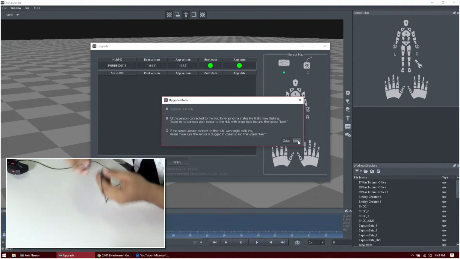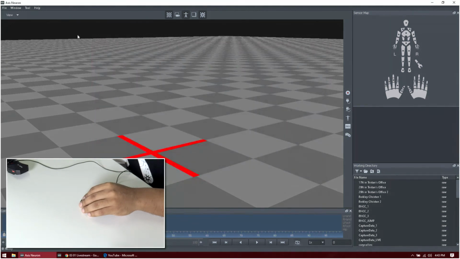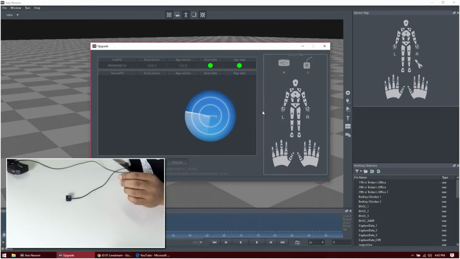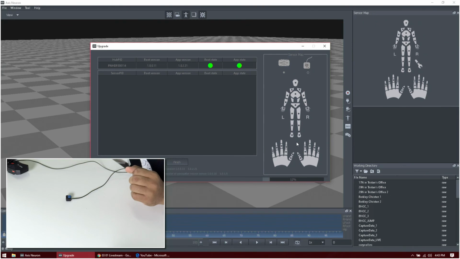And then I'll bring in another sensor here. Same scenario. I'll click on Tools, Upgrade. I'm checking that the sensor is also showing 0.3 hertz. Click Connect. Click on the first option. Force reinstall the upgrade for the firmware.